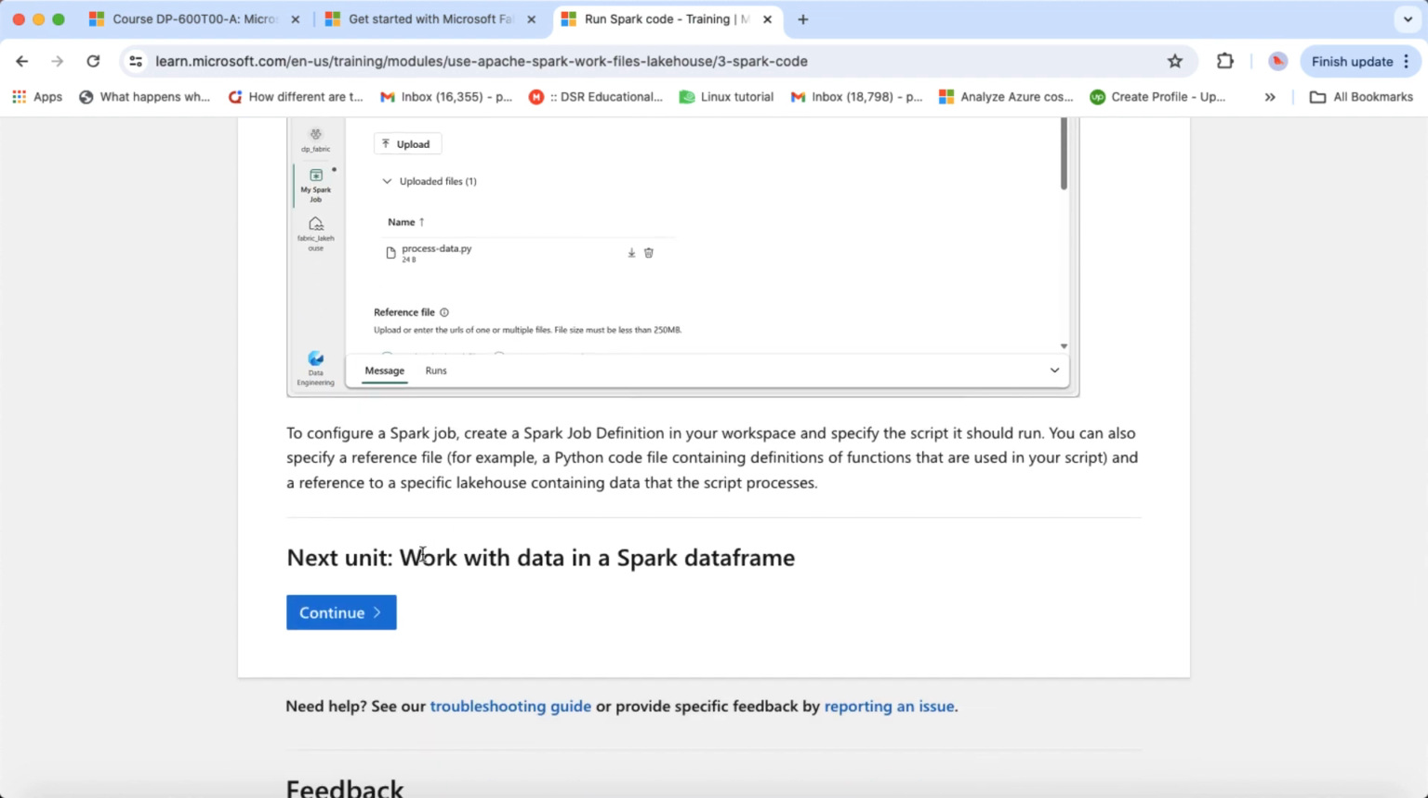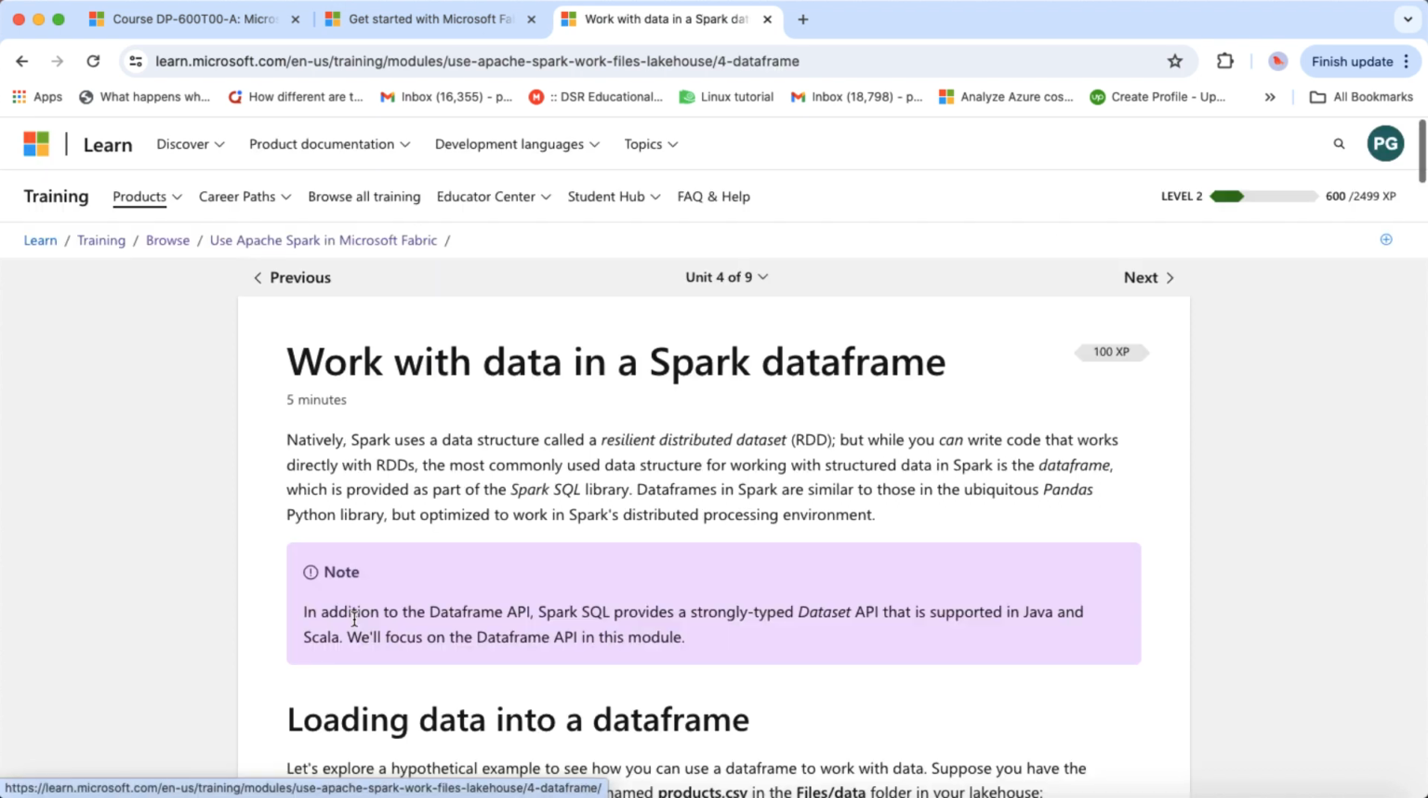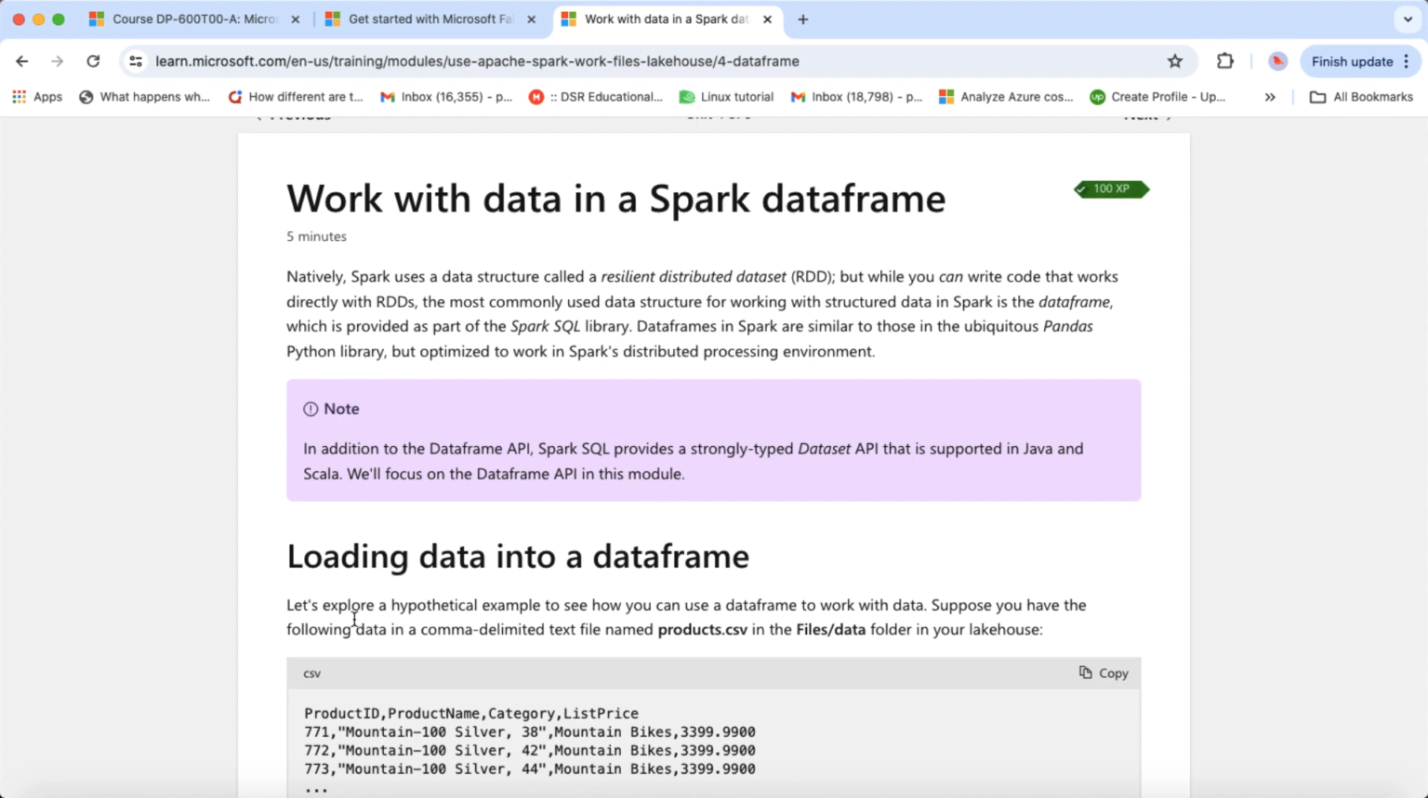Now, next unit is work with the data in a Spark data frame. Natively Spark uses a data structure called a resilient distributed data set. While you can write code that works directly with RDDs, the most commonly used data structure for working with structured data in Spark is the data frame, right?